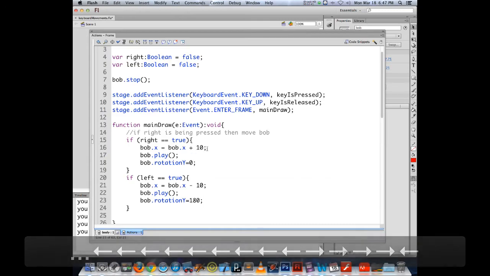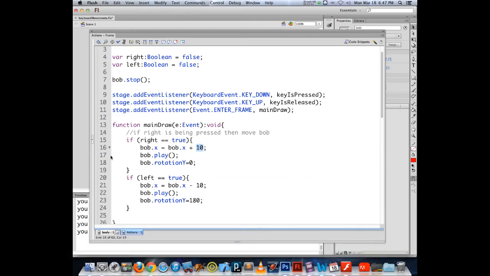With Bob, we're specifying how far I want Bob to move each frame with a number right here. And if I look down a few more lines, I have that same number specified a second time. That means if I want to make Bob move faster or make Bob move slower, I have to change a number in two places. In the world of programming, that's considered bad.